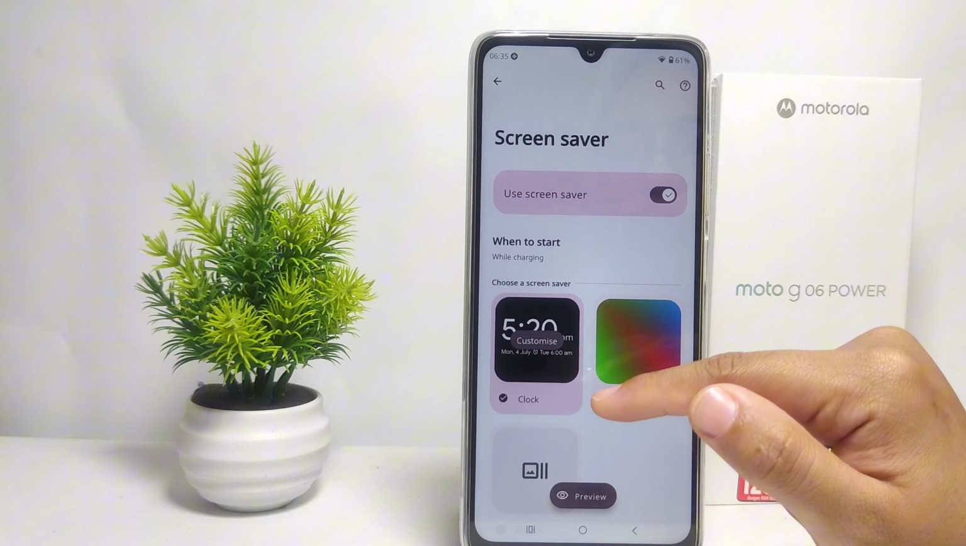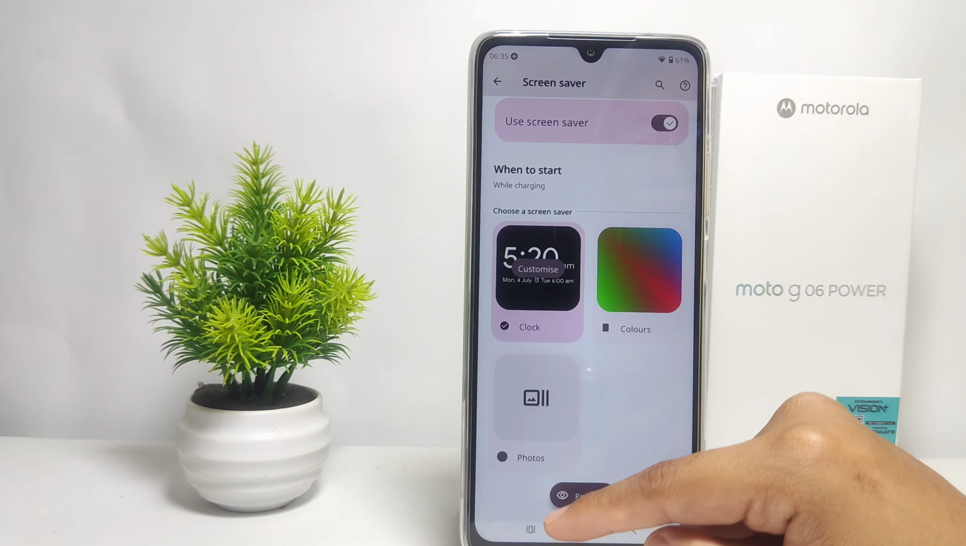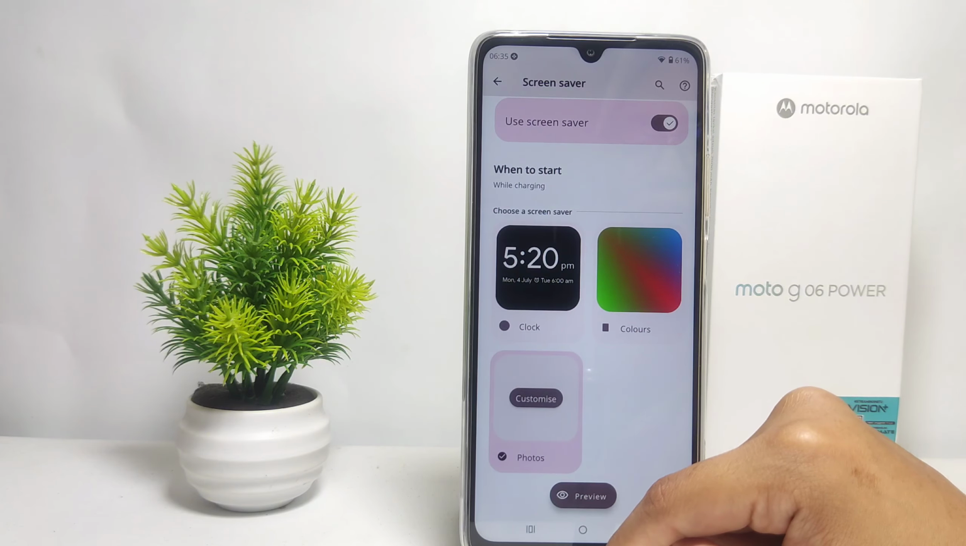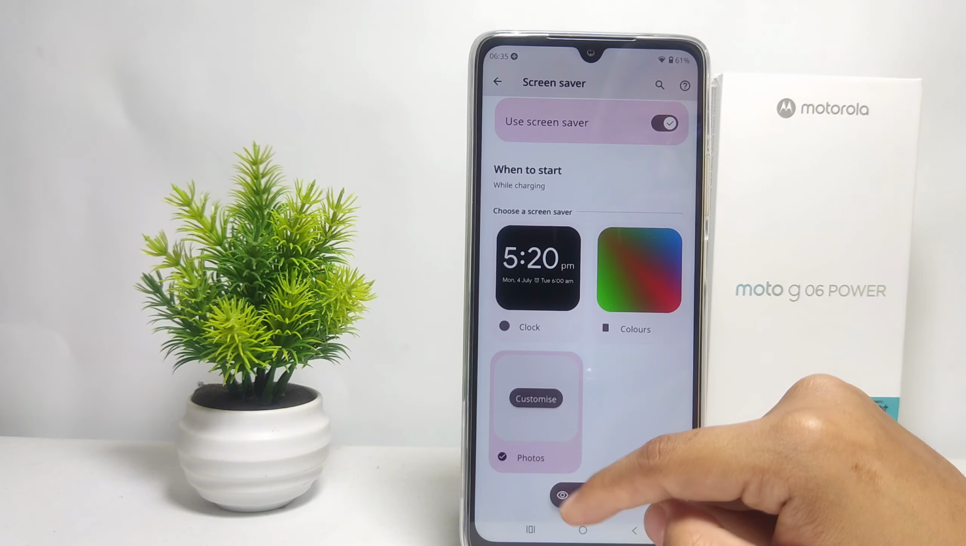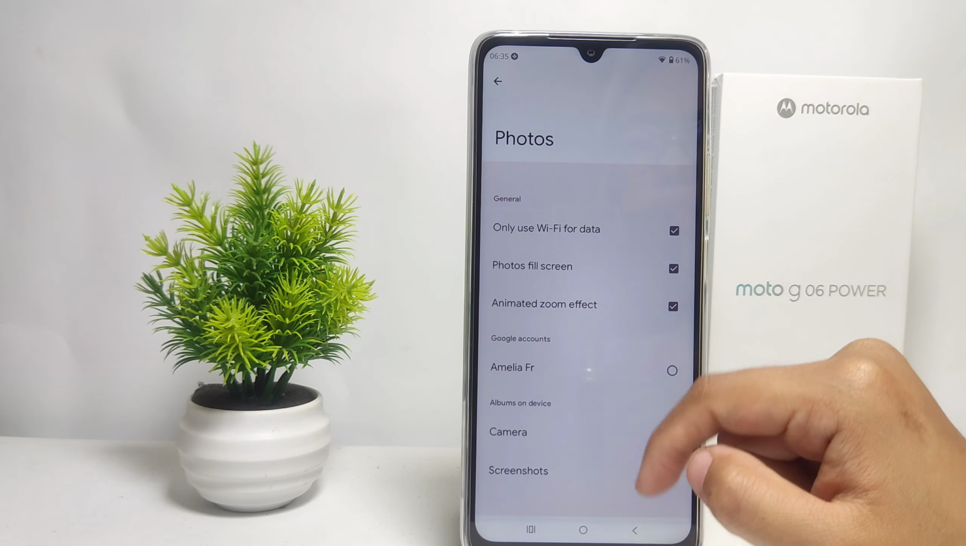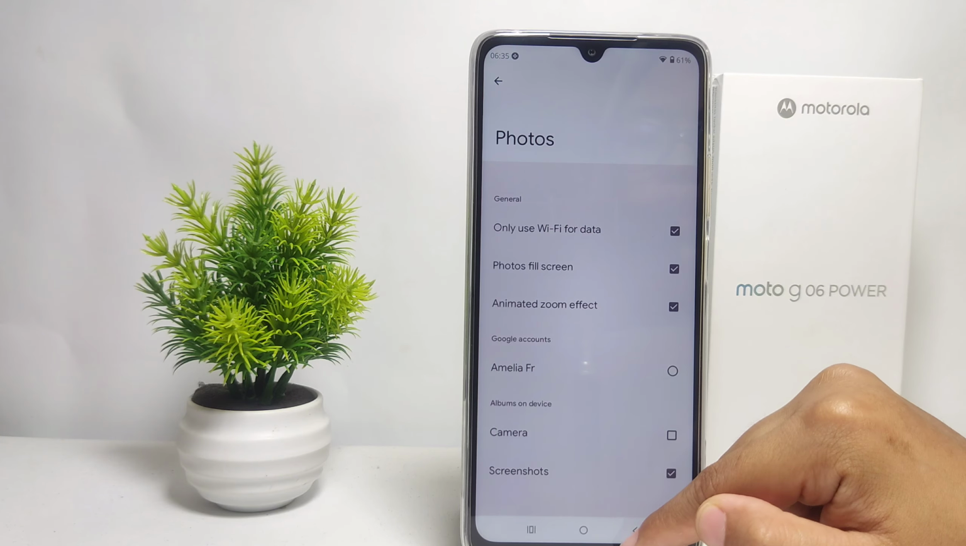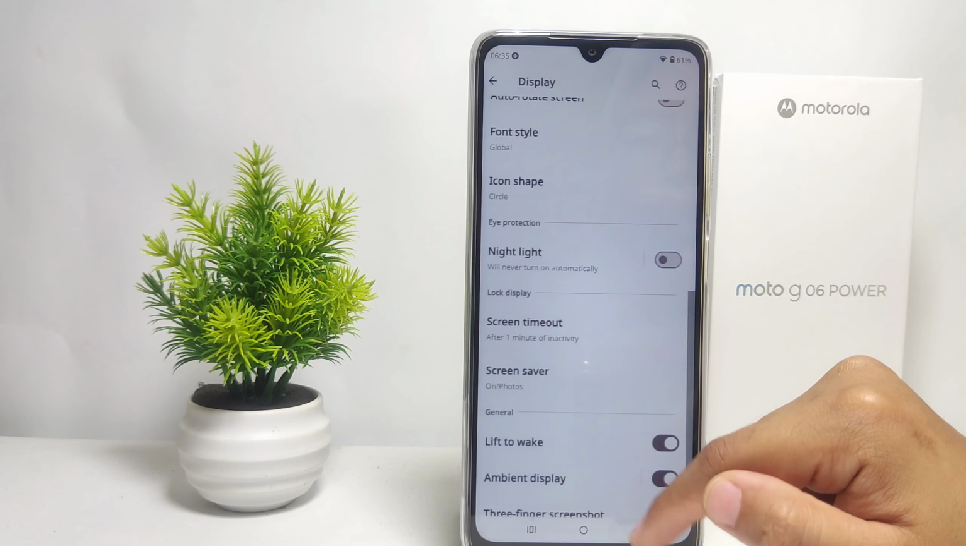And now for the screensaver, we can choose here Clock, or we can use Colors, or also Photos. And if you want to choose the photos, you just have to tap on Customize first. Now we can choose which album you want to use for the screensaver photos. For example, here I'm going to use the Screenshots album. So if you want to save it, you just have to go back.